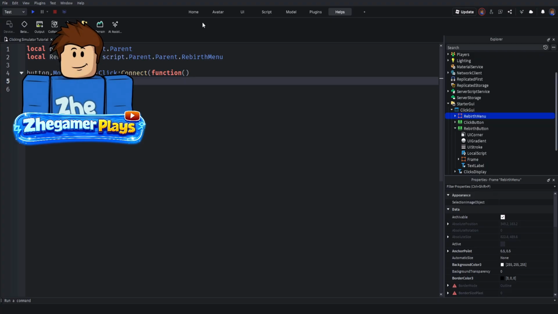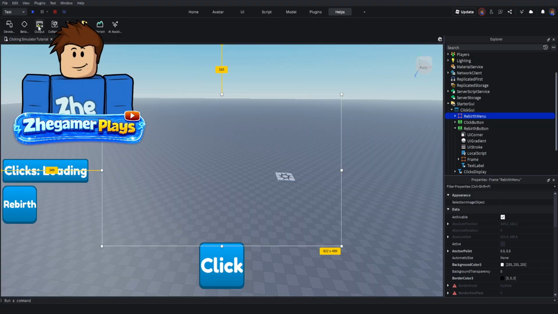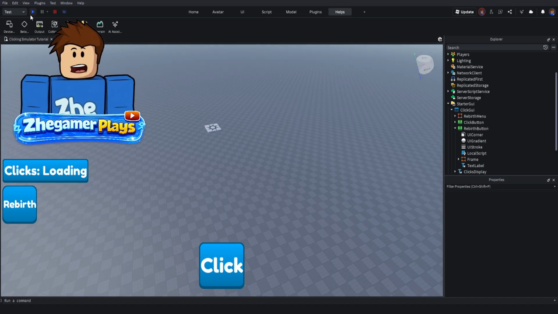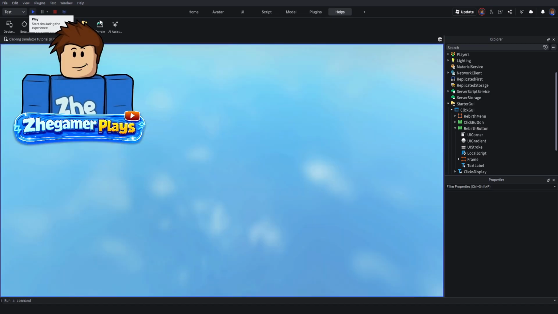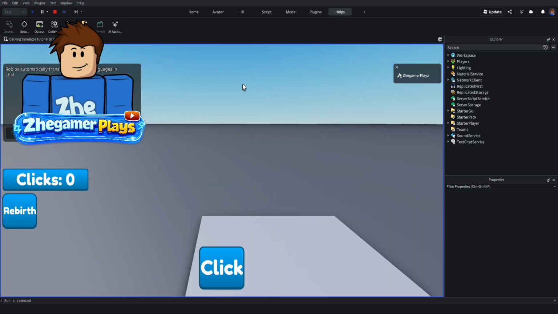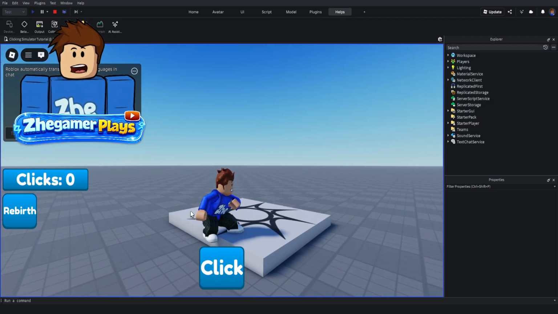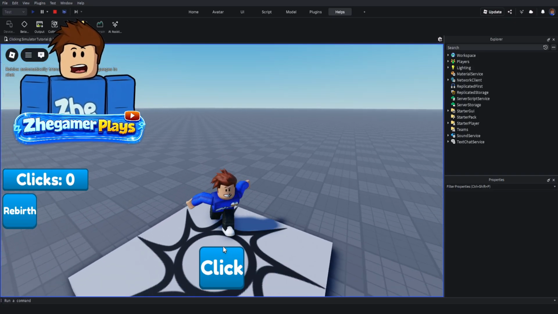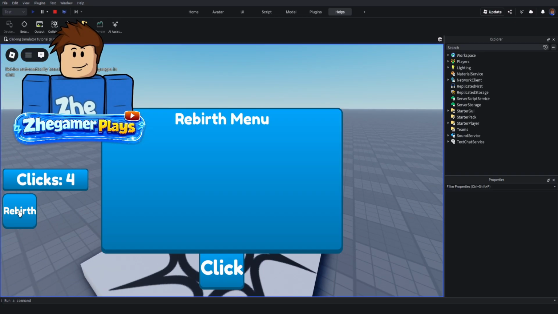Now we will do rebirthMenu.Visible equals not rebirthMenu.Visible. This will make it closed and visible back. Let's test the game by clicking this blue arrow. As you can see, it's perfectly scaled. But if you think it's weird, see, we can open up our rebirth menu.